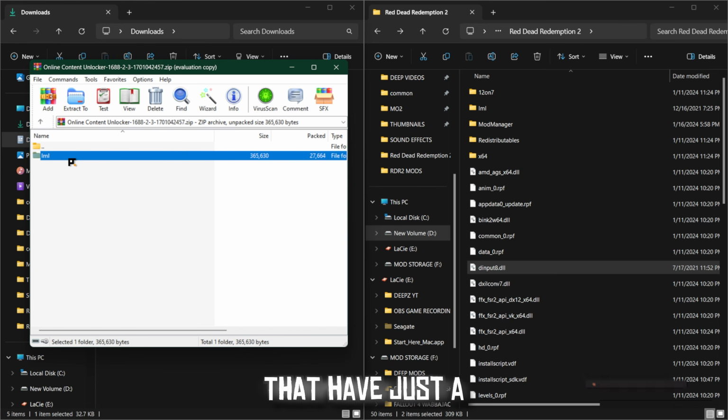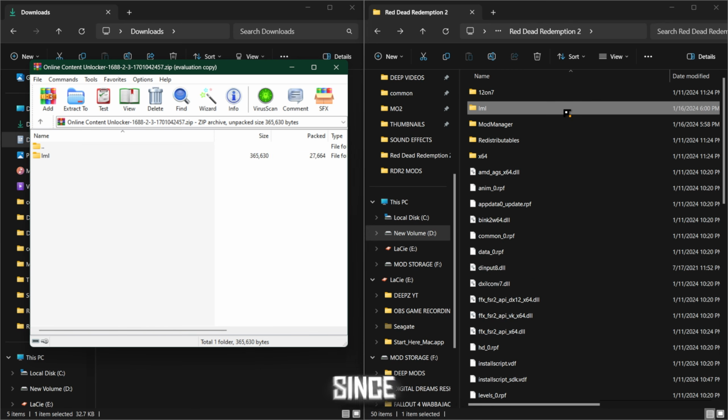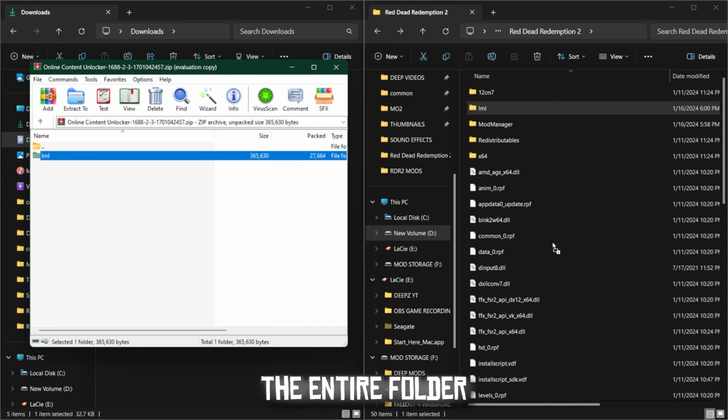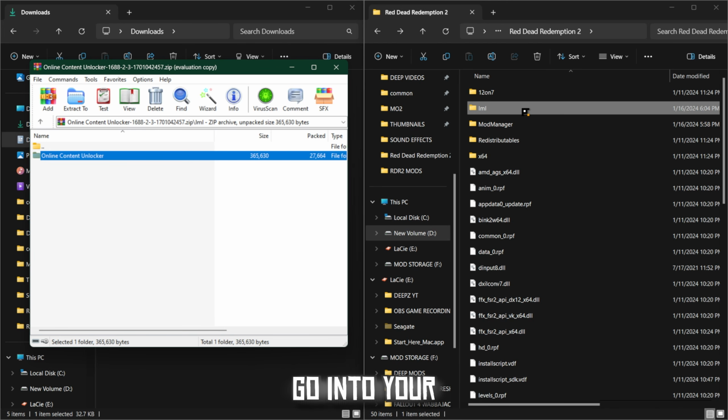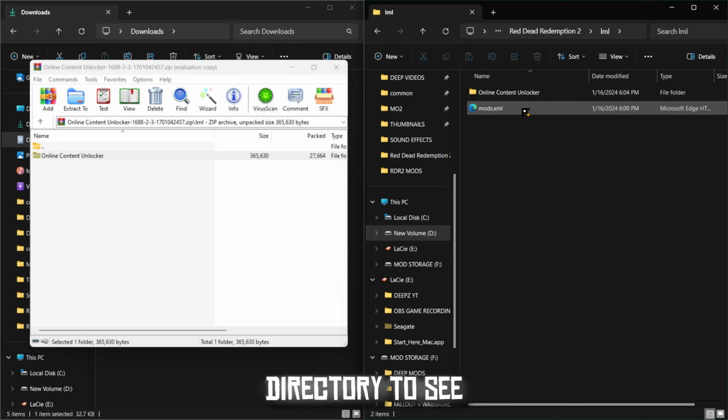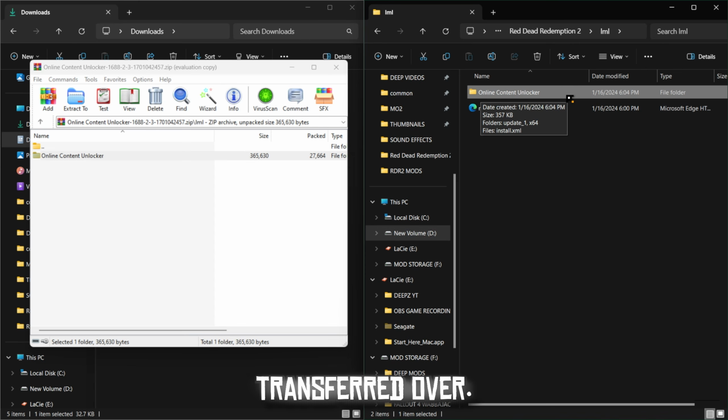For mods that have just an LML folder, usually you can just drag and drop this into your game directory, since we already have the LML folder installed from our required Lenny's Mod Loader. So from here, we're just going to drag the entire folder into our game directory. Now if we click inside of the folder, we'll see that it says Online Content Unlocker. To verify this was installed, make sure you go into your LML folder inside the game directory to see if that folder transferred over. Congratulations, you have your first mod unlocked.